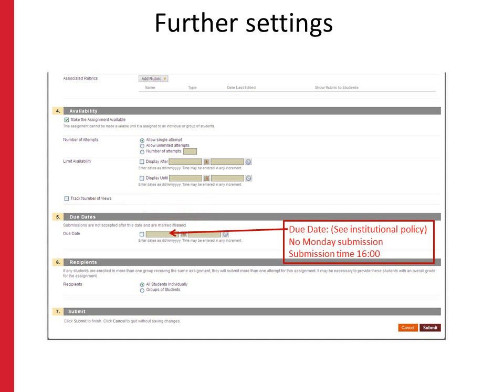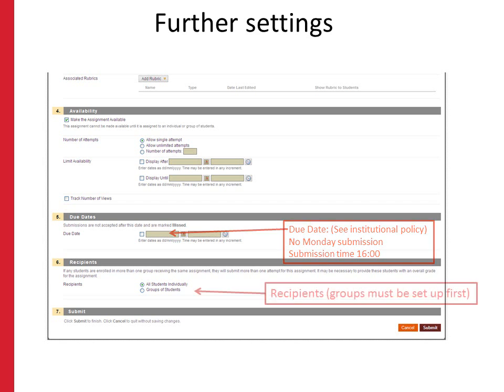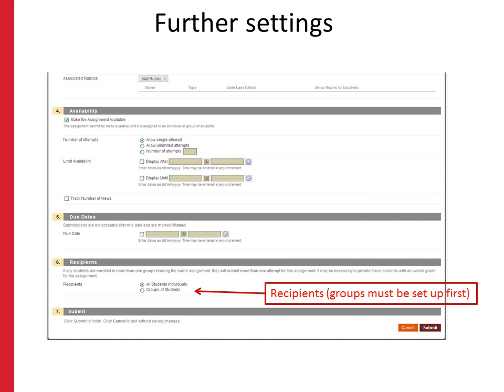In section 5, this is where you set the due date, and here you need to consult the institutional policy on assignments. There are no submissions on a Monday, and the submission time for each submission is at 4 o'clock on the appropriate day. Section 6 is making the assignment available to individual students or making it available to groups of students. If you are doing the latter, first you must ensure that your groups are already predetermined.